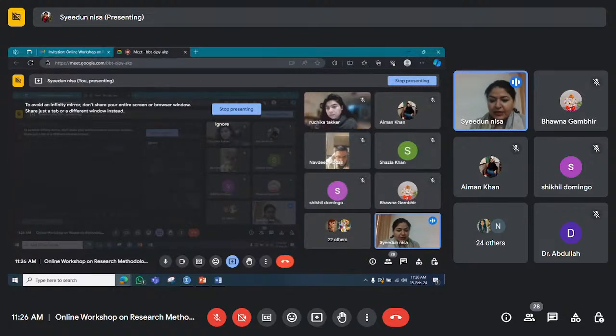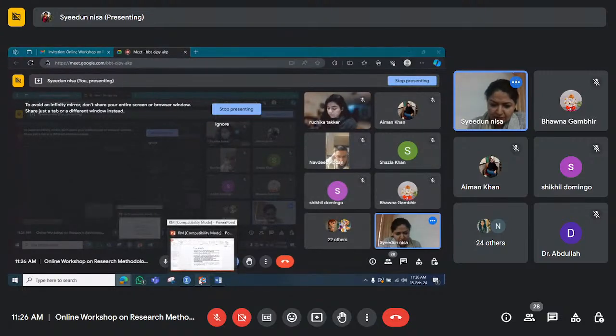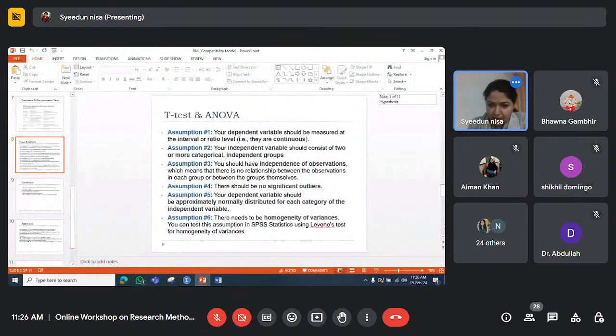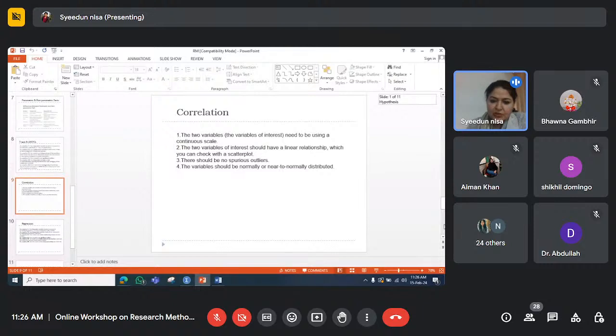But here I'll be discussing correlation and regression, and then maybe decision trees, one thing that I want to discuss with you. So I'll start with correlation. Correlation is basically the relationship between two variables that you want to see.